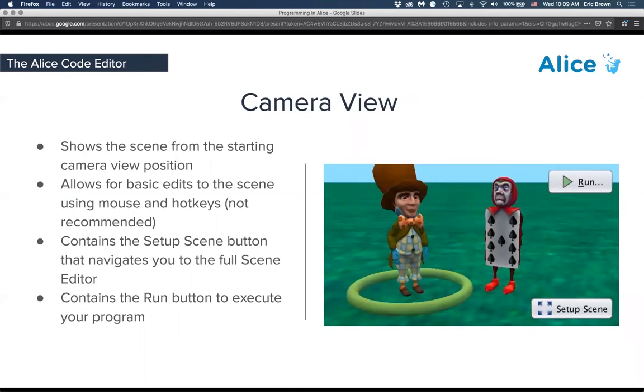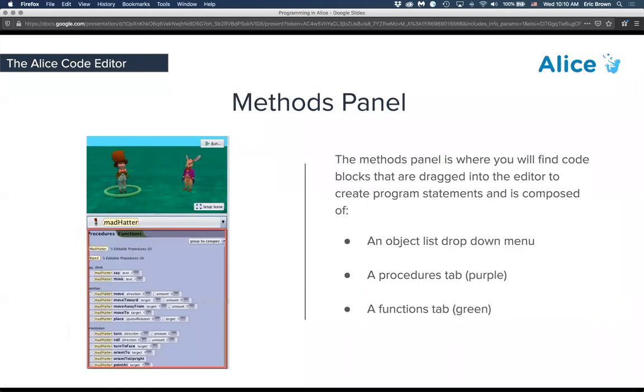The major components that we want you to pay attention to would be, we talked about this last week, the setup scene button, which will allow you to jump over to the scene setup, and then the edit code on that side will allow you to jump back. The run button is the big one. This is where you'll run your program from. We love to say that Alice is an iterative program, so you should not be afraid of that button and should run your program as often as you like to see what you're constructing.